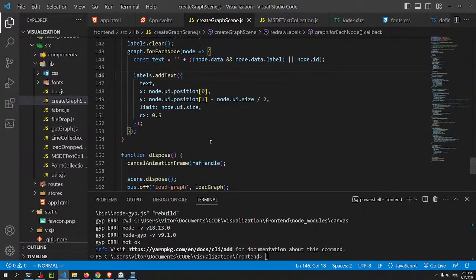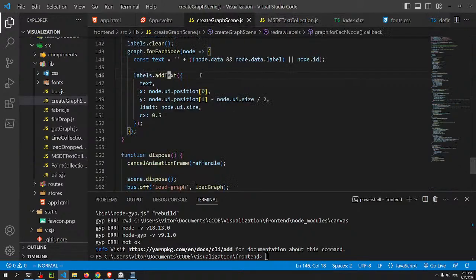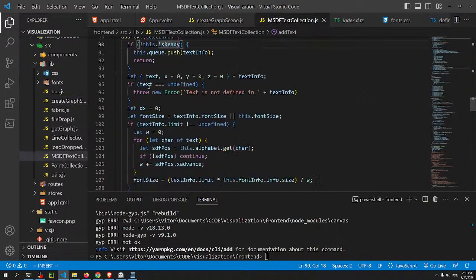Because, oh, I think I get it now. So let's see on that text here. Is ready. So this is going to be false, which is going to be true in the beginning. So it's going to push the stuff. It's going to push all text info and then return. But then I don't know, how does it create the thing?